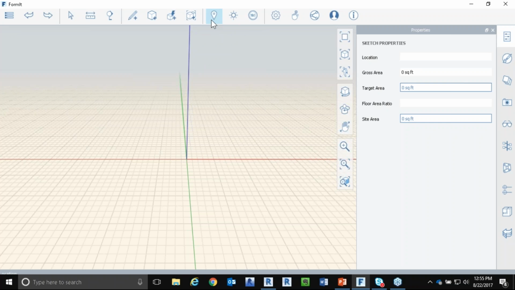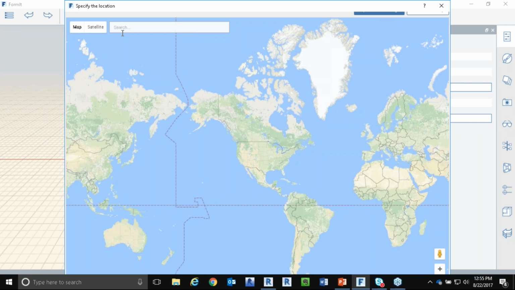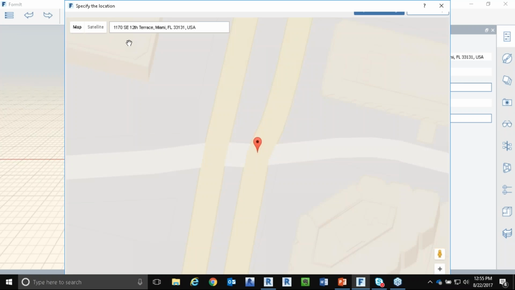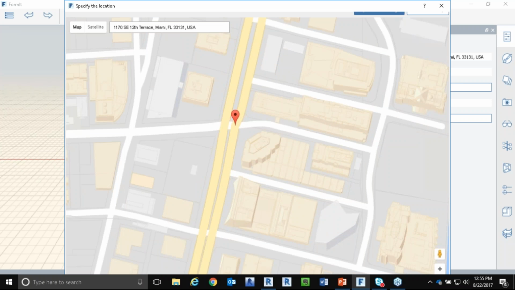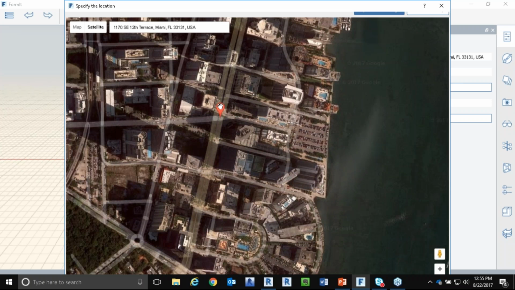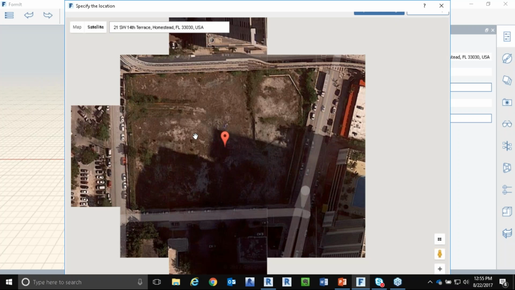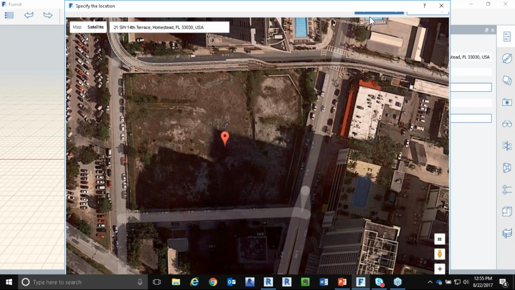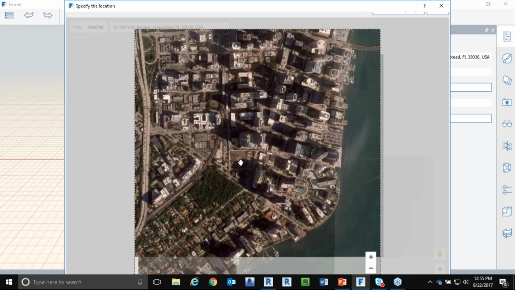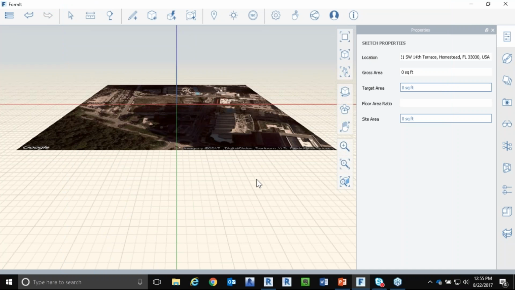I'm going to start off by locating my model, my project somewhere over here close to where I live. Let's say it's over here in Miami. And just like that, it drops a pin over here in Miami. I'll go ahead and take the pin and place it over here and say, this is my site. I'm going to go ahead and import it. So something like this, I'll say over here is my site, and I'll go ahead and finish importing it.